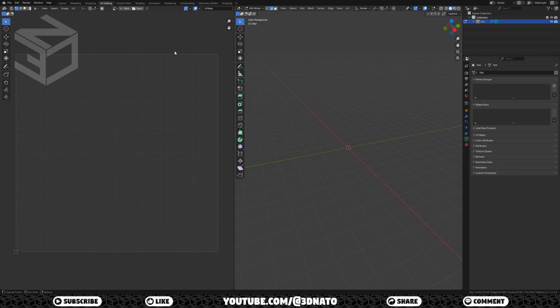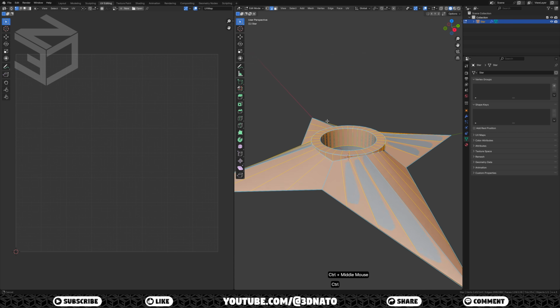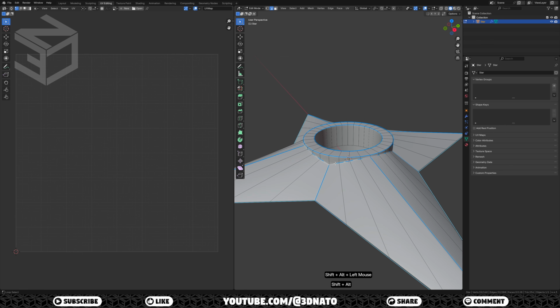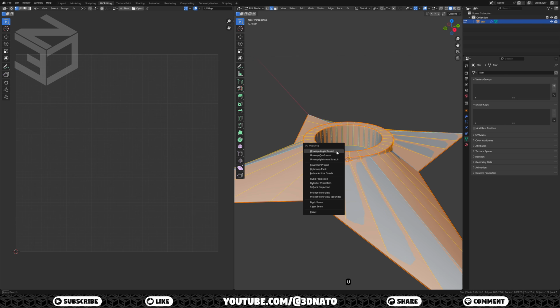With the mouse cursor on the 3D viewport, press A to select all, numpad dot to zoom on selection. Select these 4 edge loops, press Ctrl+E, and select Mark Seam. This way, we're going to use different parts of the texture for these 4 UV islands. Press A to select all, U to unwrap, and select Angle Based.